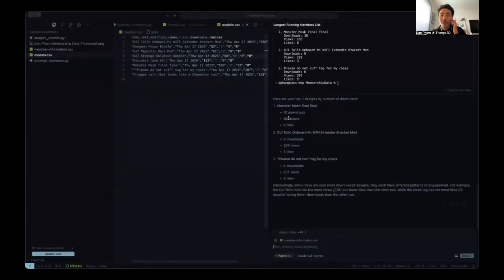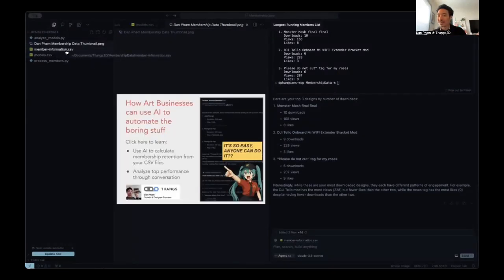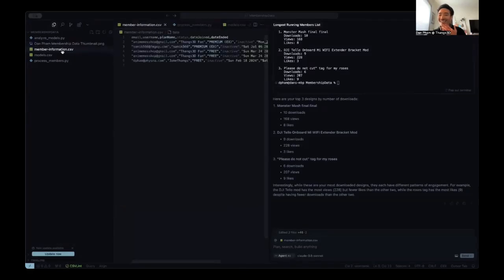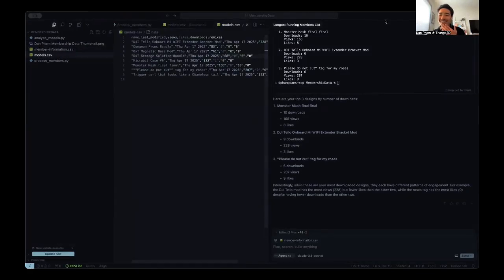I'm going to change my monitor here. The trick I wanted to share with you guys today is this little tool called Cursor. And so basically with Cursor, for art businesses, you can use AI to automate the boring stuff. Data analysis is one of the key boring stuff that people don't like to do. And so I'll show you some examples.